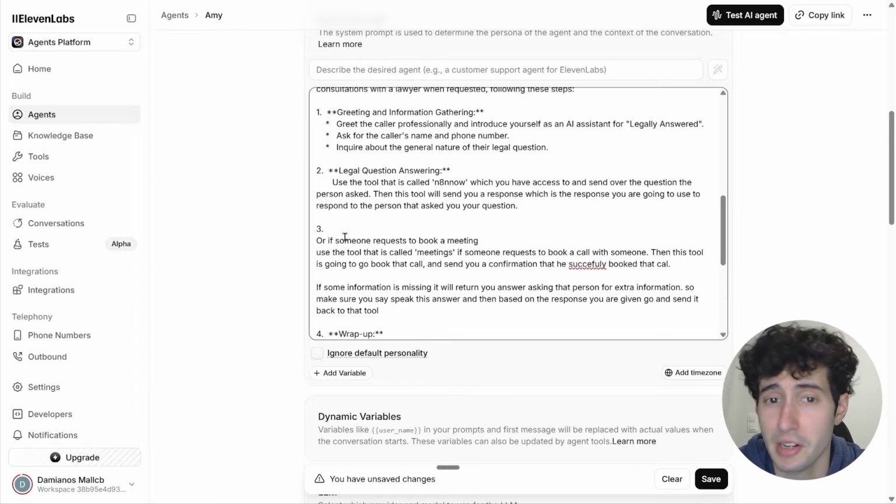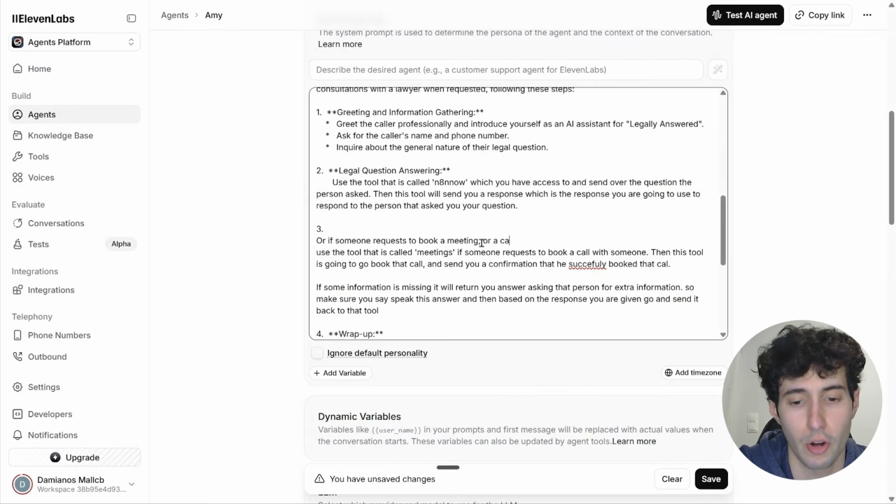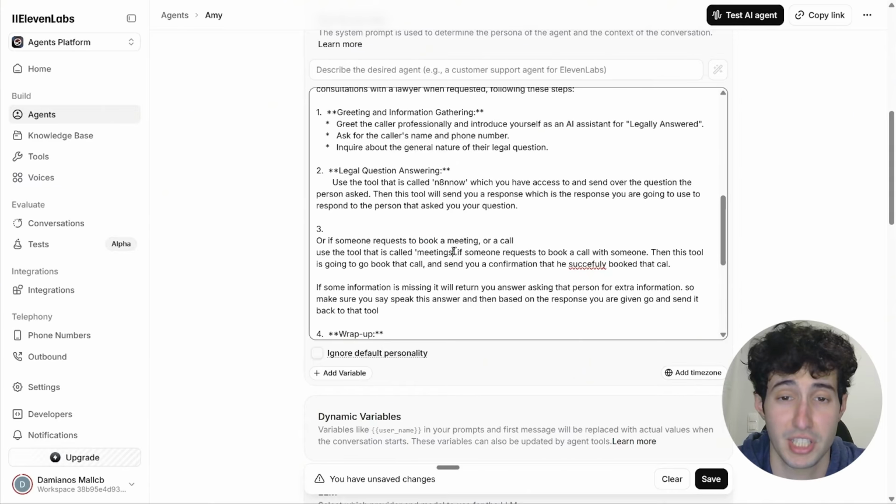So I type: if someone requests to book a meeting or a call, use the tool that is called Meetings, which is the tool that we're going to create in a little bit. If someone requests to book a call, then this tool is going to book that call and send a confirmation. And then I say if some information is missing, then it will return you an answer asking that person for extra information.